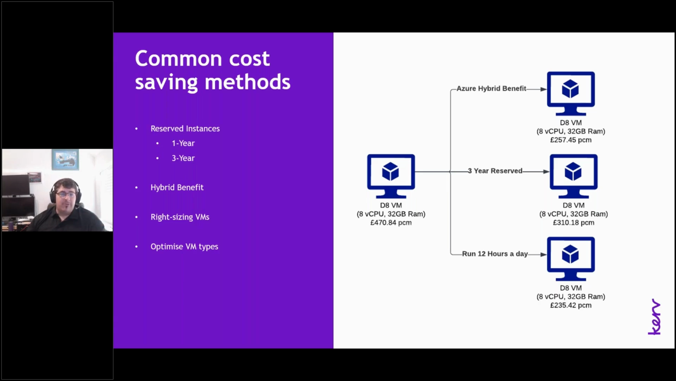And if you're running a pay-as-you-go subscription, you're paying about £470 a month for this machine. However, if you make use of reserved instances for this virtual machine, that cost drops down from £470 a month to £310 a month. However, you are committing to that cost for that virtual machine for the next 3 years.